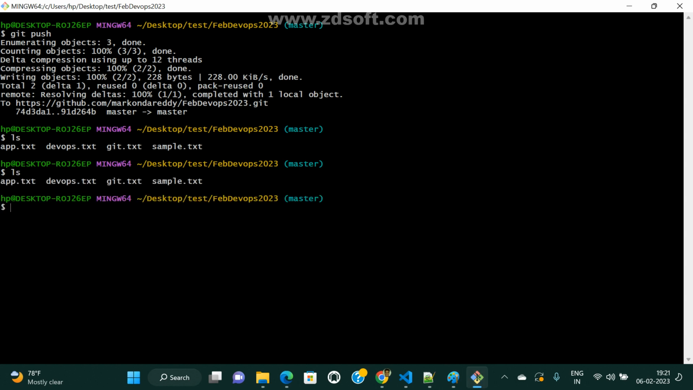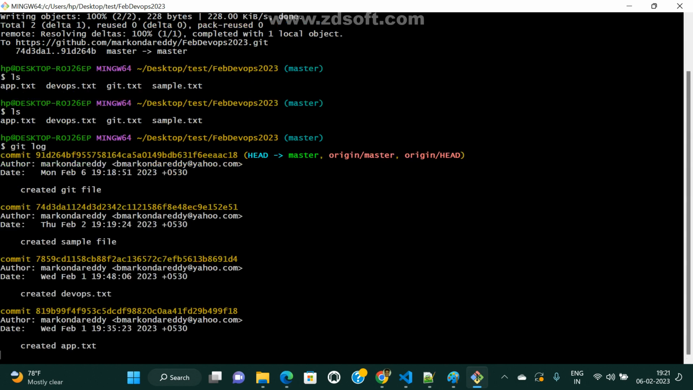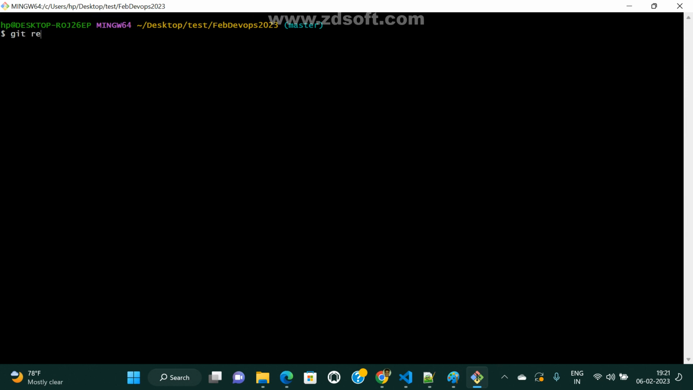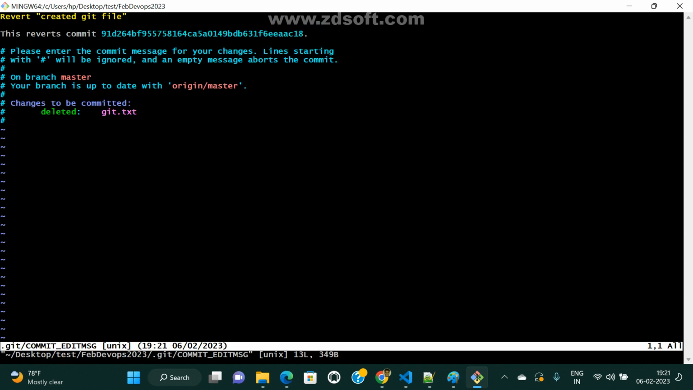Now see here. So git log. This is the commit. This is the commit, right? The last commit, this is my commit. I don't want this. Now copy this commit ID and use the command. So git revert and the commit ID. Now see here.